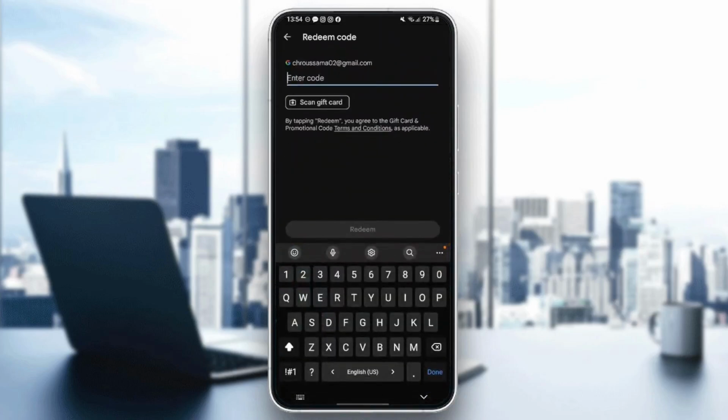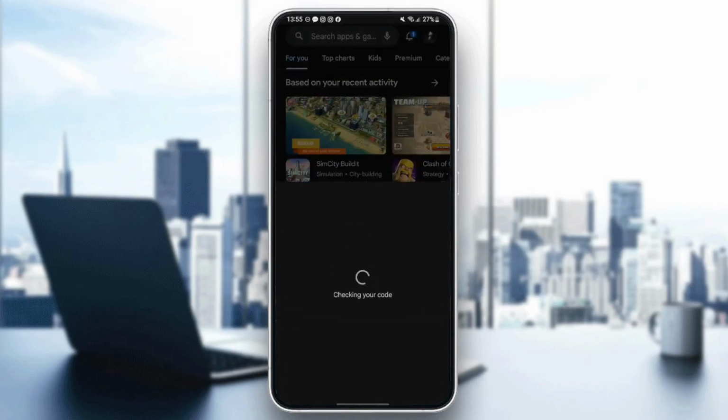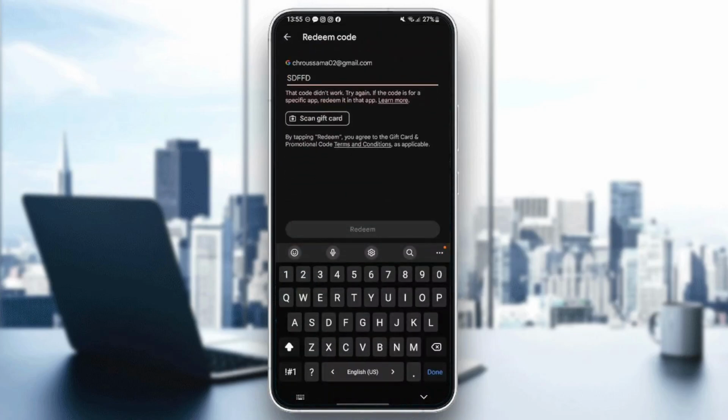Once you click on Redeem Promo Code, it's going to take you to the Play Store or to the App Store, depending on which phone you have. And all you need to do, guys, right now is enter the code right here, or you can also scan the gift card with your camera. Once you type the code, go ahead and click on Redeem, and then you will be redeeming your Crunchyroll code.